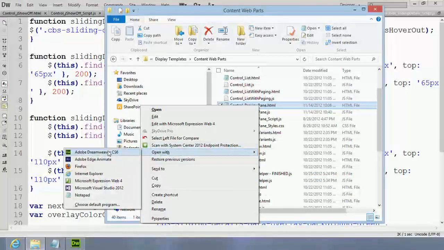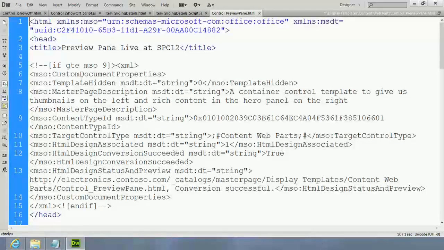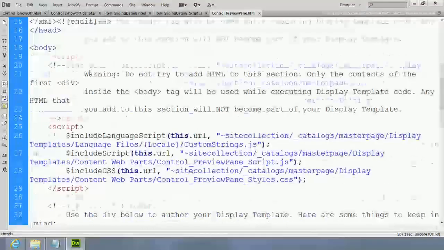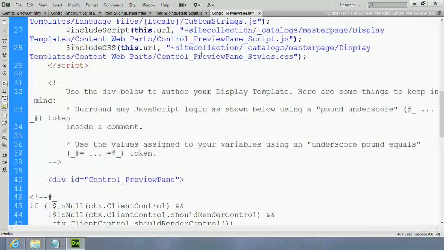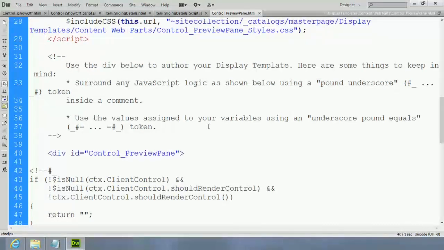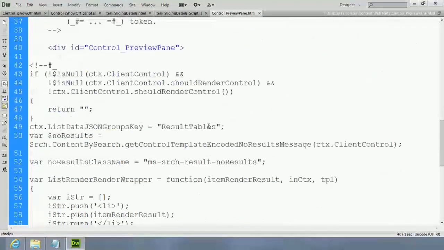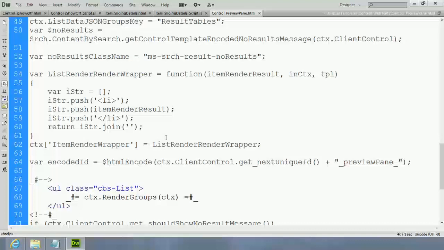Open with Dreamweaver. And this template, I'll scroll down. This is really pretty basic. I've done the same setup that I did to the other one. I've included a CSS file that brings my styles in. I've included my JavaScript file that has my external script, and we're going to see what's in there a little bit later. But really, I haven't done anything else to the list.